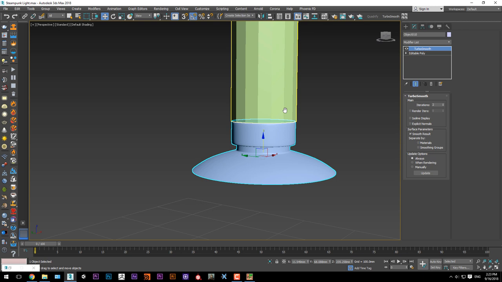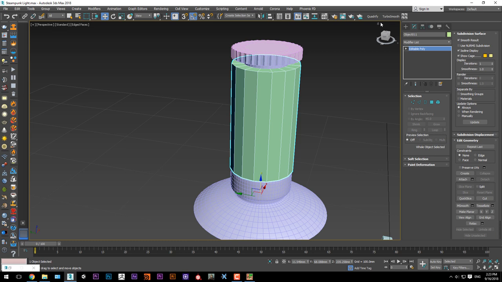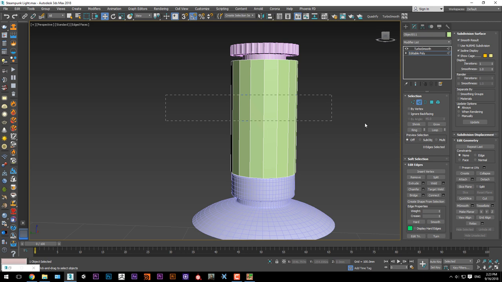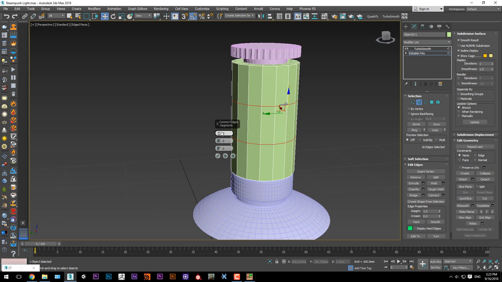Now let's add chamfer to the top part too. Turbo smooth, iterations 2. Let's add segments to the sides. Choose connect. Two segments and one goes to the top. One goes to the bottom. Let's add two more to the center. And that's it.